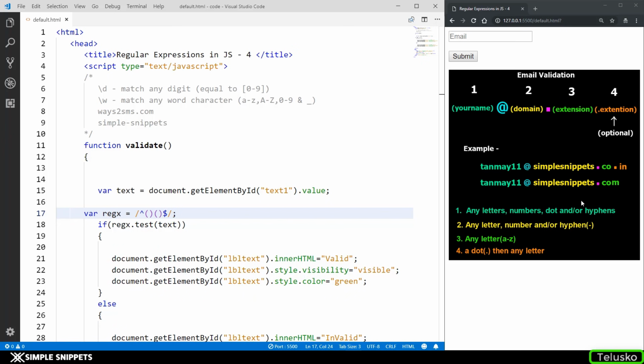So I can have 4 different round brackets for 4 parts over here. In the first part, I'm going to use a character set, obviously, because we can have complete number sets, we can have complete letters, we can have dot, and we can have hyphen, right? So here I'm going to start off with the character set.